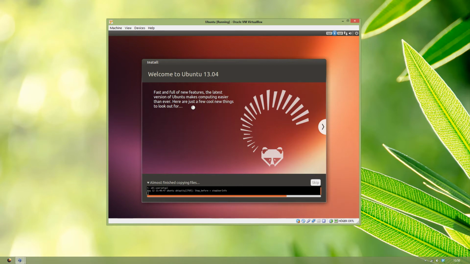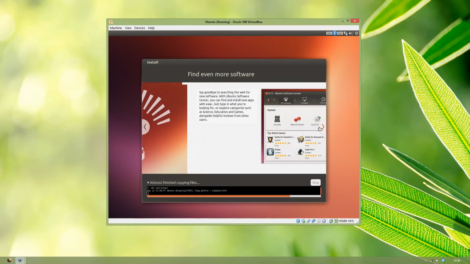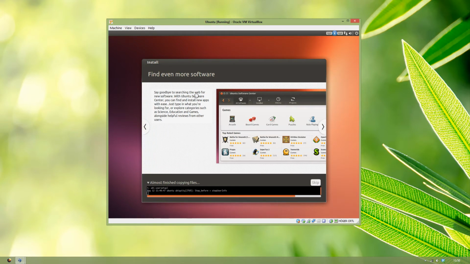You start off here, fast and full of new features. The latest version of Ubuntu makes computing easier than ever. Here are just a few cool new things to look out for. So, say goodbye to searching the web for new software. With Ubuntu Software Center, you can find and install new apps with ease. Just type in what you're looking for, or explore categories such as science, education, and games, alongside helpful reviews from other users.